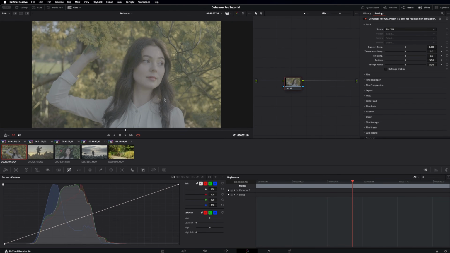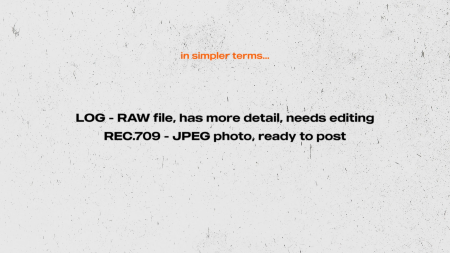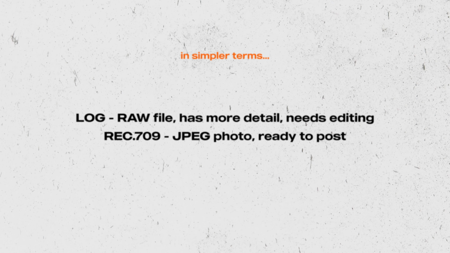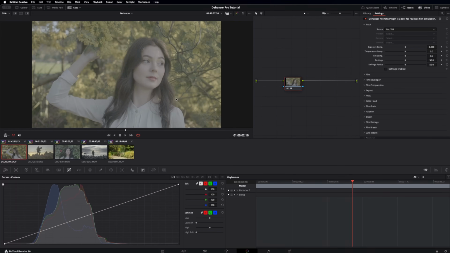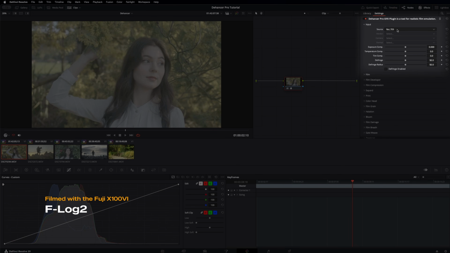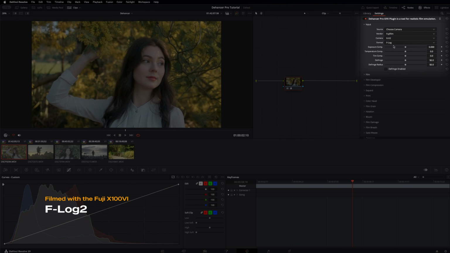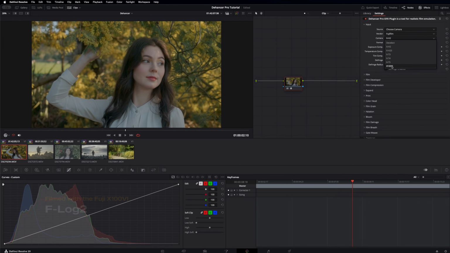Yeah, so the colors are already bright and contrasty and sharp. So basically a baked-in look for your footage. Because I filmed these using my Fujifilm X100V, let's choose the camera here. There are a few options, but for this footage I used F-Log2 on my Fujifilm, so I'll just be choosing my camera in this drop down here.